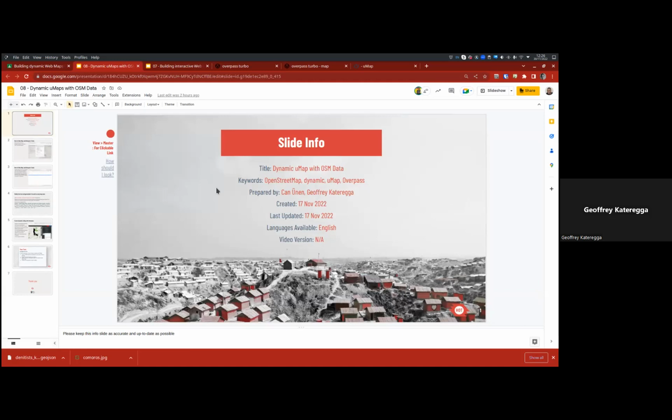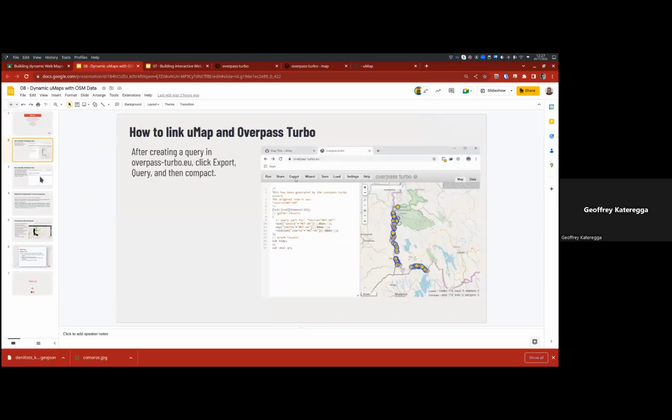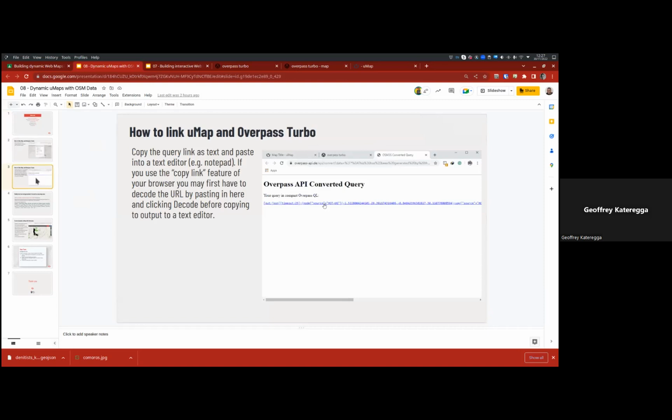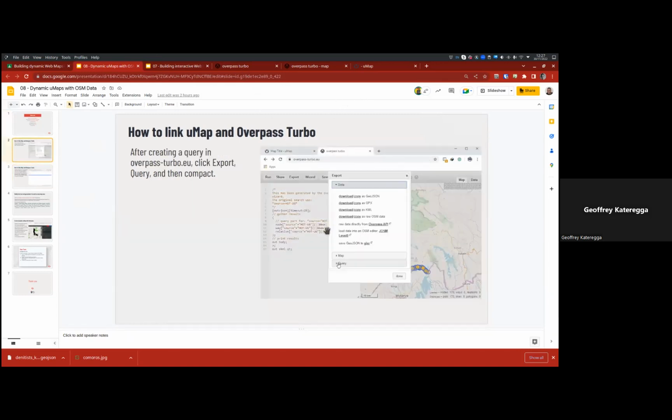So that is the purpose of this other lesson, which is lesson 8, to help you create a map which is always updated depending on OpenStreetMap data. The steps are in here. The time may not be enough for us to go through, but let me see if we can reach there. So what I'm going to do is still use the same query for dentists in Kampala here.